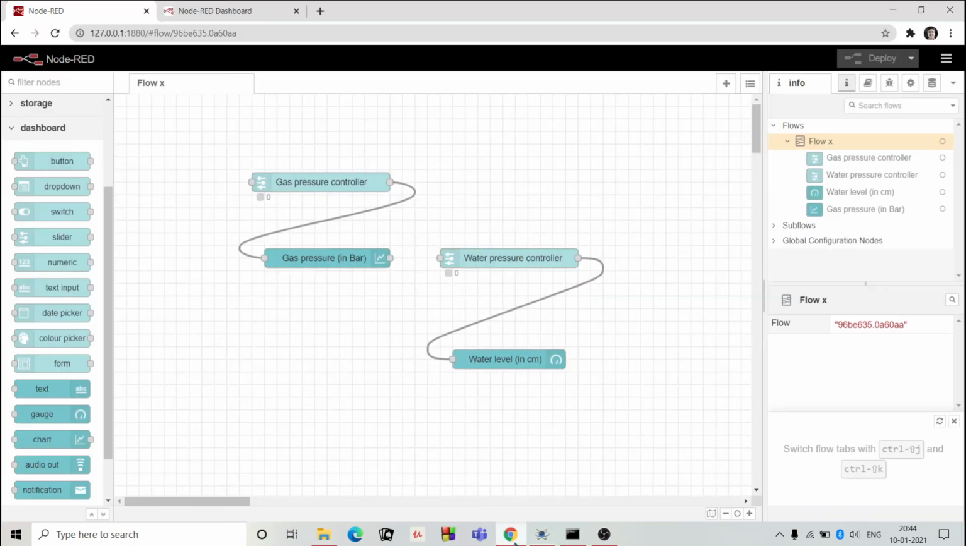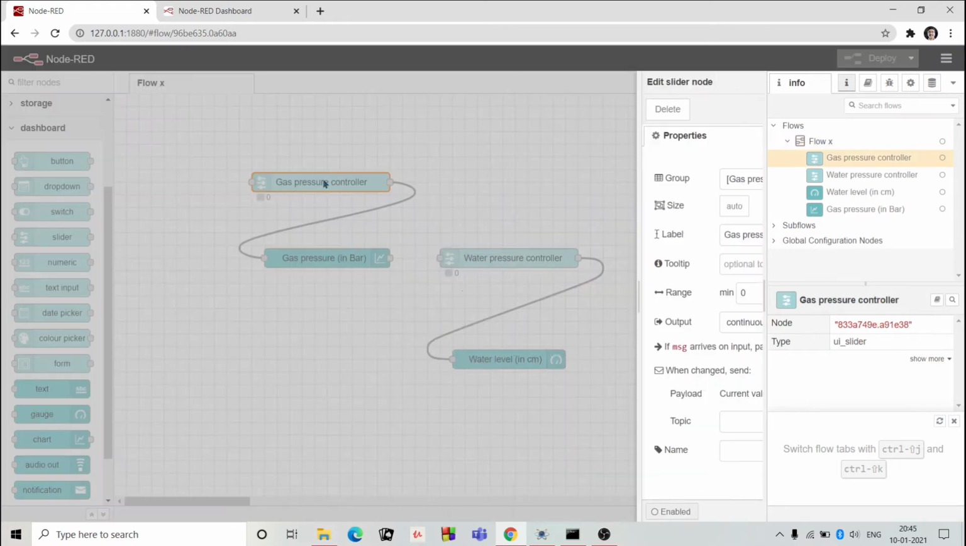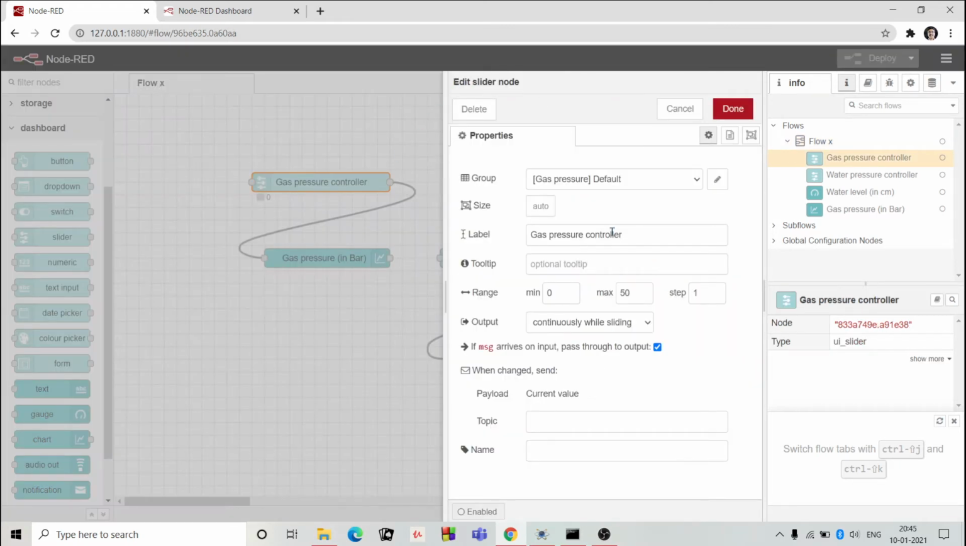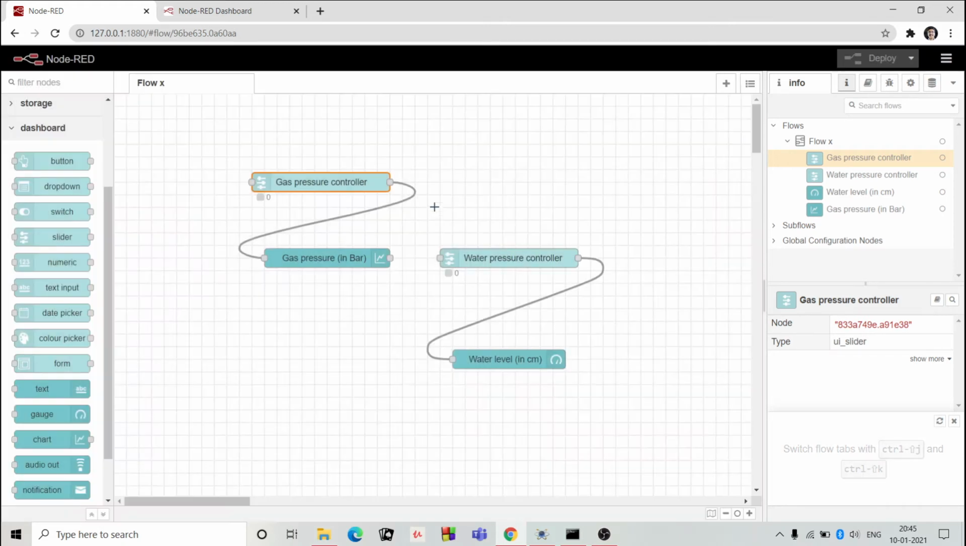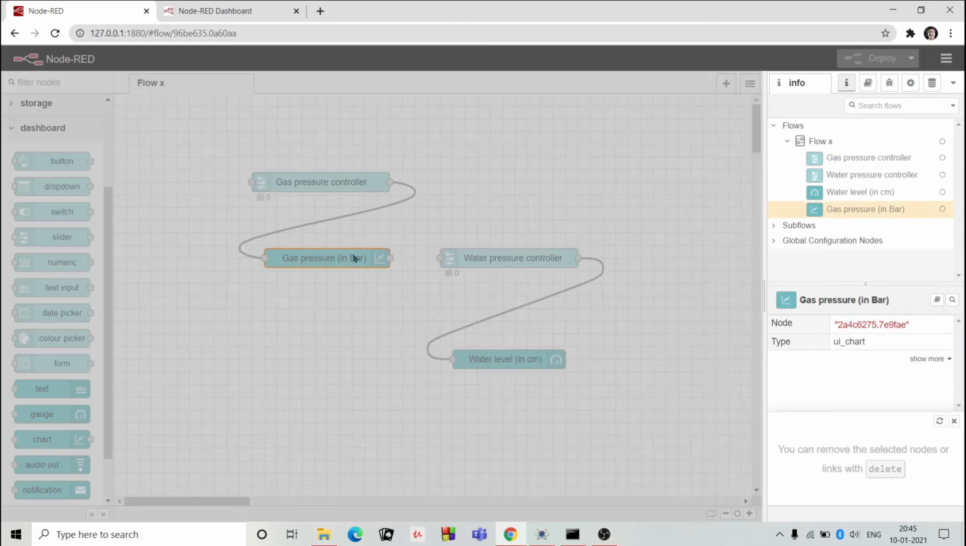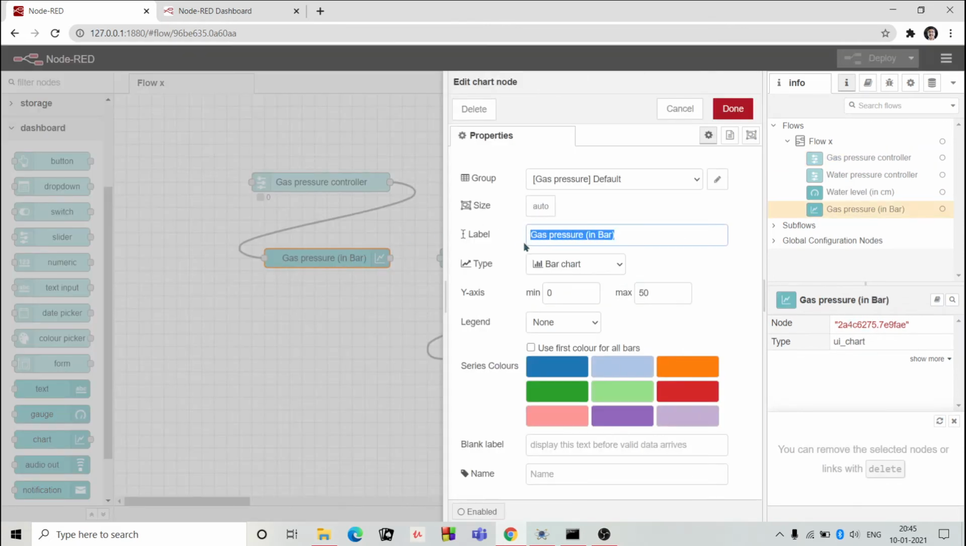Now the second part of my project is on the Node-RED software. As you can see, this is a flow named X, and there are four things you can see here. The first is a slider. Its name is gas pressure controller. Its maximum value is 50. It engages in steps of 1. It is connected to a bar chart. The name of the bar chart is gas pressure in bar. Its maximum value is 50, same as the maximum value of the gas pressure controller.